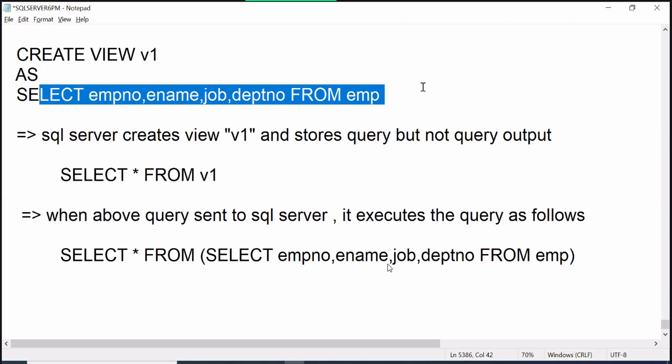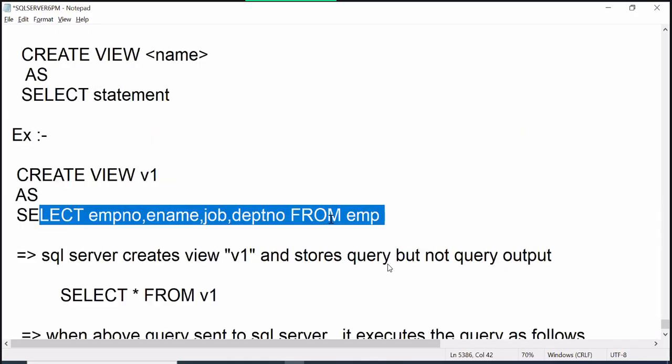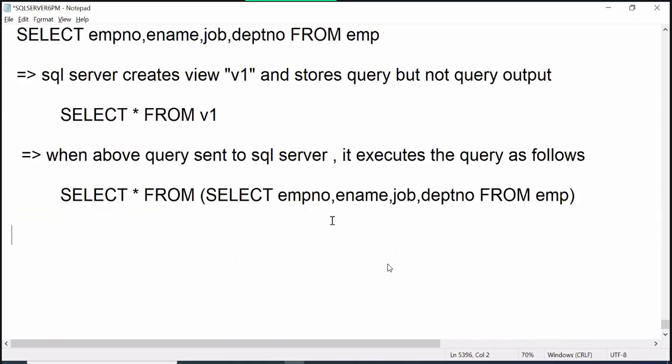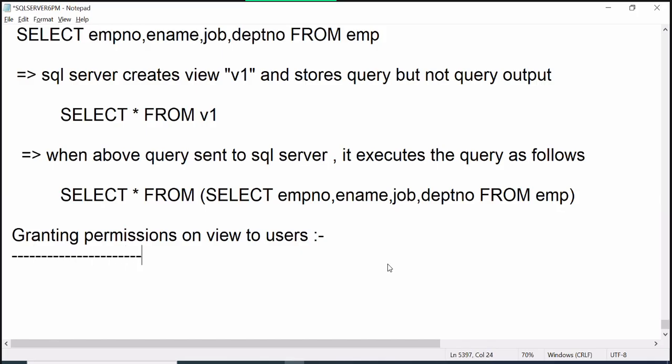But what is the purpose of creating it? Why did you create it? Because there is a user, Vijay. Vijay is not allowed to see all the fields. He is allowed to see only specific fields. That's why you created it. Then what? Granting permissions on the view to users.